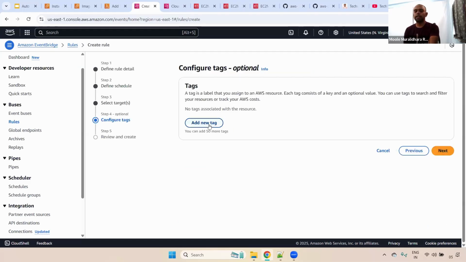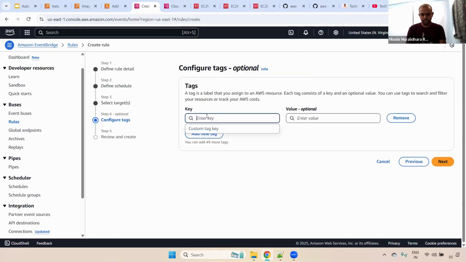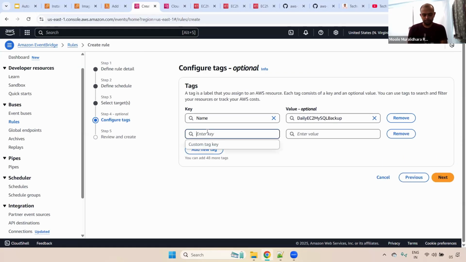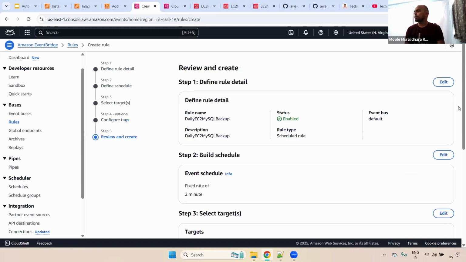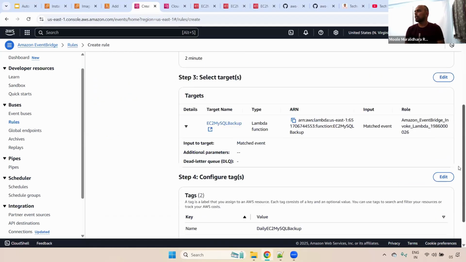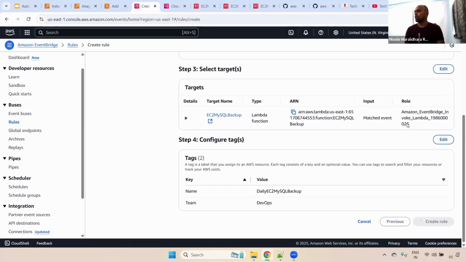Now here, if you want to add any tags, you can add them. In my case, I'm adding Name here, and Team, which is DevOps. I'm giving DevOps. Now you can click next, and then you need to review whatever you mentioned. If you want, you can edit again. Then you can create this one. Now we have created this particular rule as well.